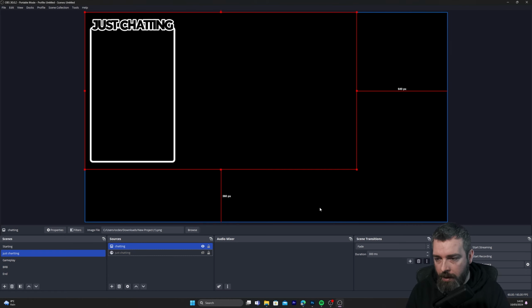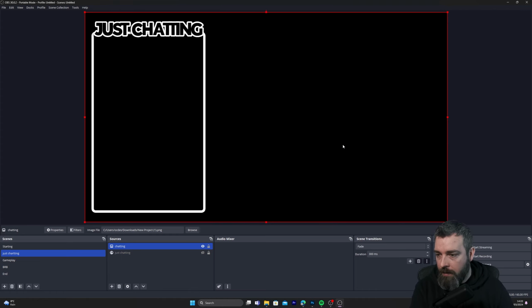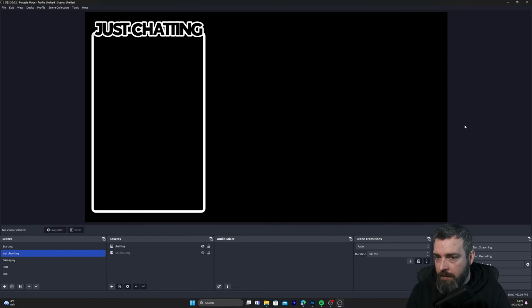So click on OK. What I'm going to do is Control F if you have a 1440p canvas, Control F, and that will snap it to the size of the screen. So there we have the just chatting scene.